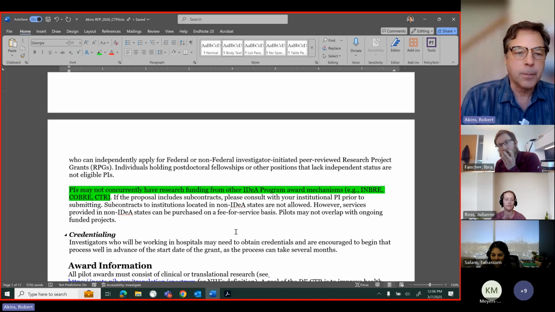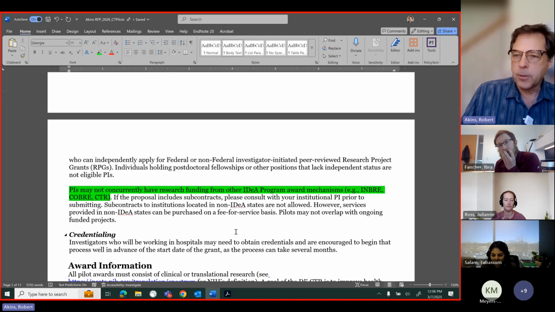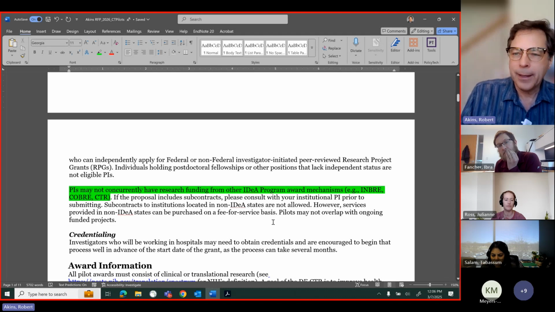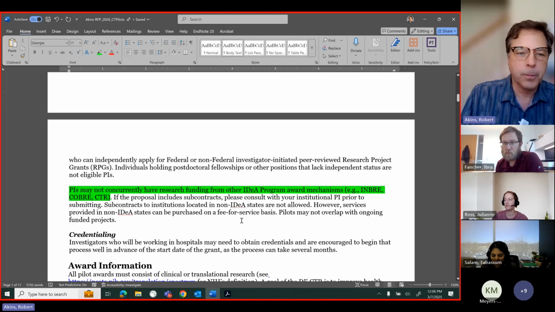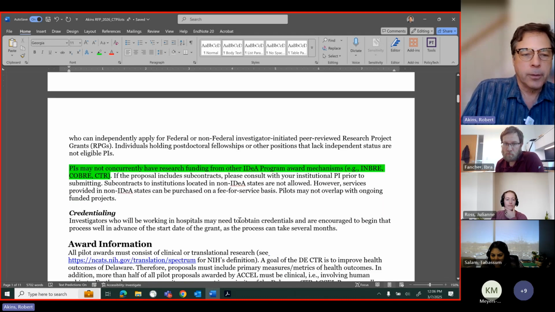the CTR pilot. That rule actually comes from NIH, and it goes way back and has more to do with tracking than anything else. We would love to be able to support people more, but the fact is you cannot hold 2 pilot grants at one time.